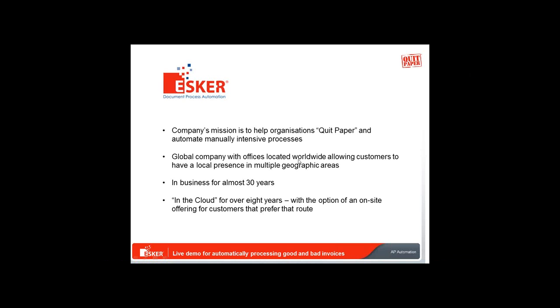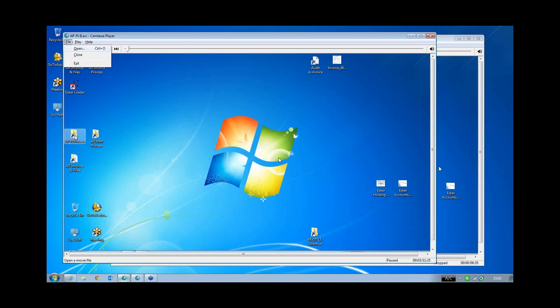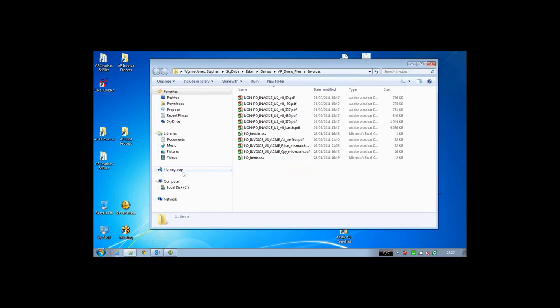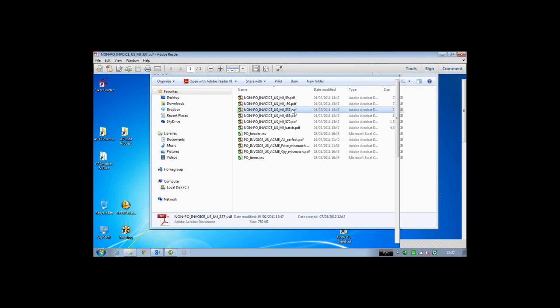And within the screen now, what I'm going to show is a demonstration of the software of ESCA, how we can process this. And ESCA can provide a solution for processing invoices both on demand and on premise. So the software we run can be either in your own location, or we can actually have this hosted by ESCA itself.